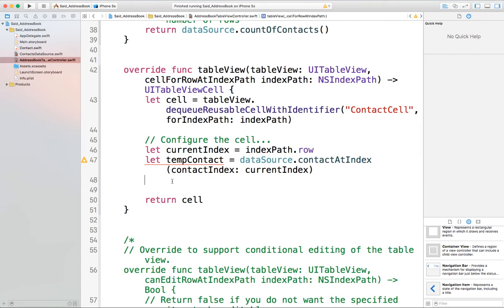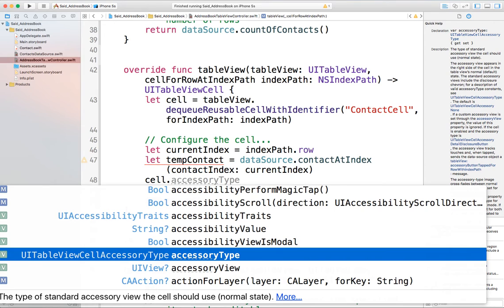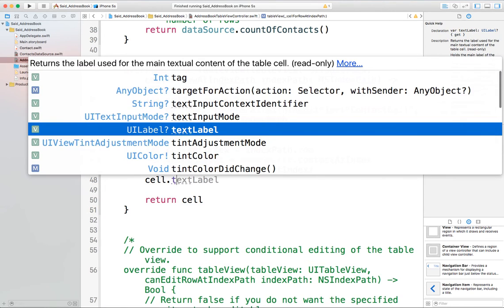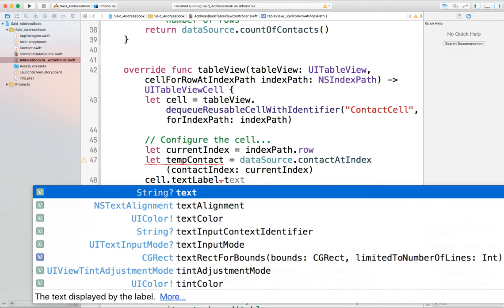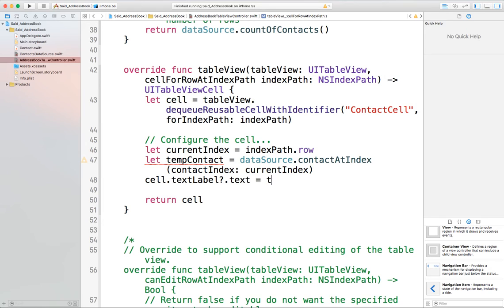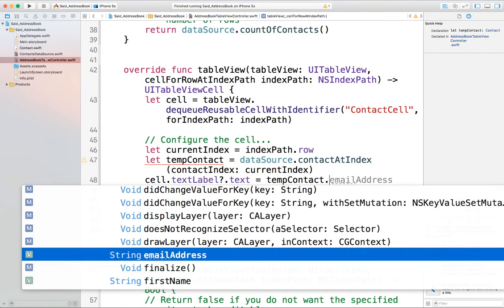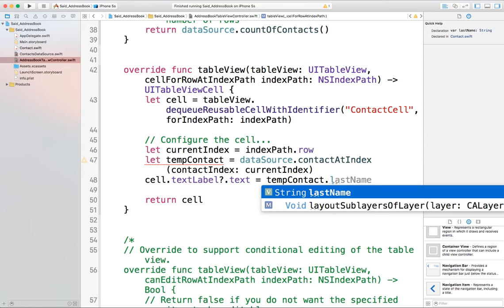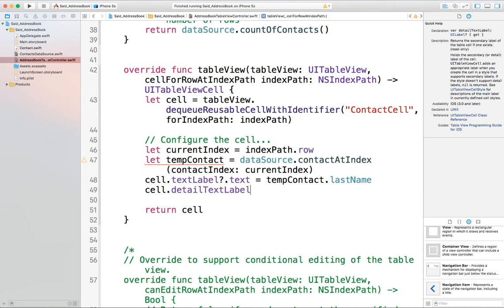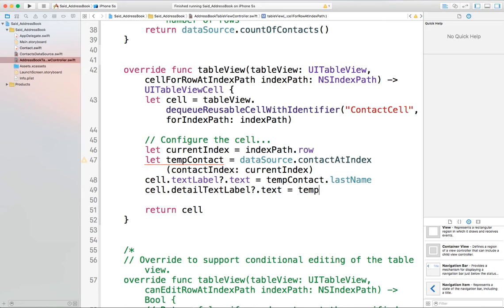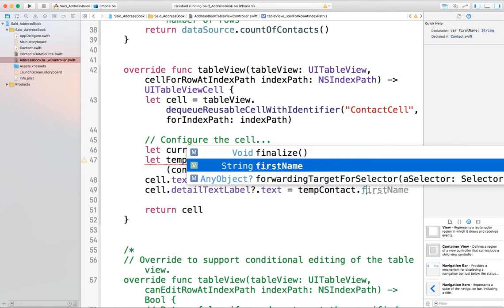Now that I have a contact, I can get the first name and put it in the cell. So I could say cell, and the cell will have title label, text label. So this text label is a label, and I can access the text property of the label and put in it the last name. I want to put the last name first, so the last name is the big one. And then the cell itself has a detailed text label. And then I will put in the text here, the temporary contact.first name.